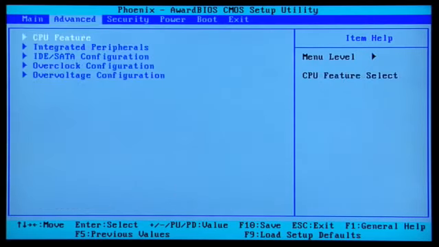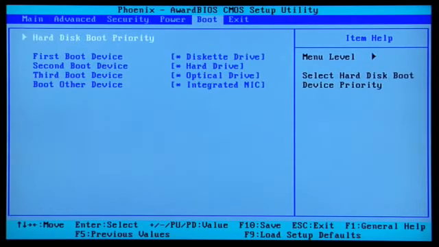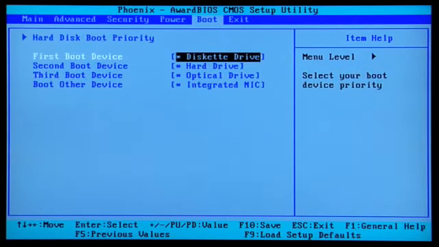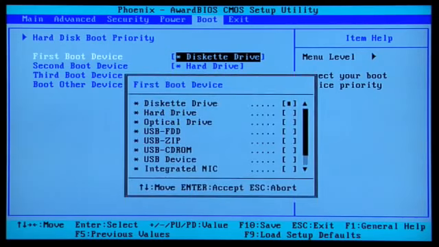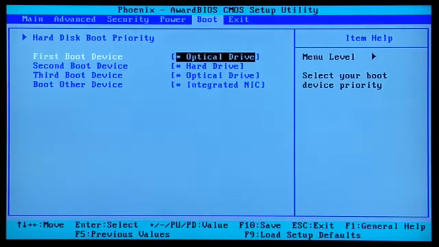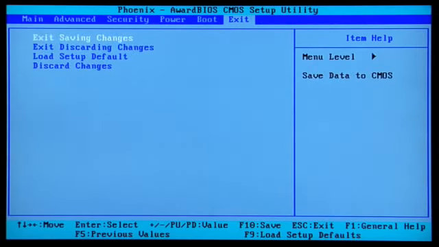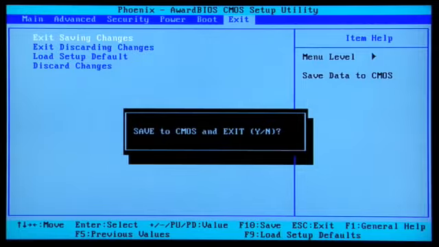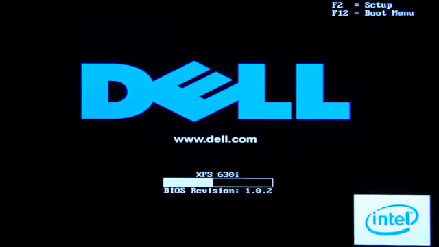So now I'm going to use my arrows to navigate over to the boot menu and use my arrows down to change my boot priority. And I'm going to start off with the optical drive. I want my CD-ROM drive to be the first device that the computer tries to boot from. So I'm going to go ahead and exit and save the changes. And now, instead of booting from the hard drive first, it's going to boot from the DVD-ROM first.